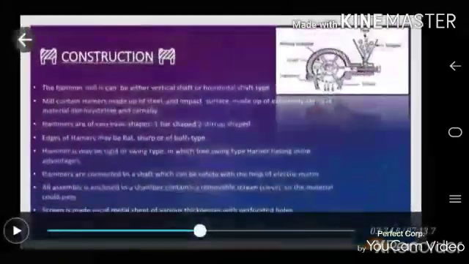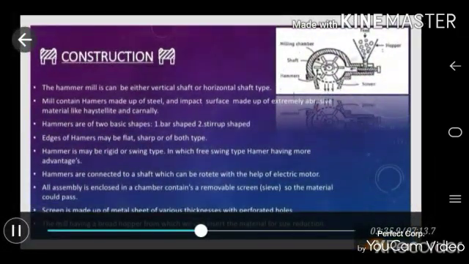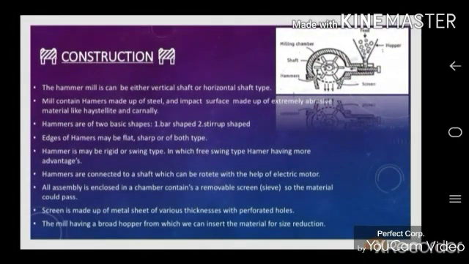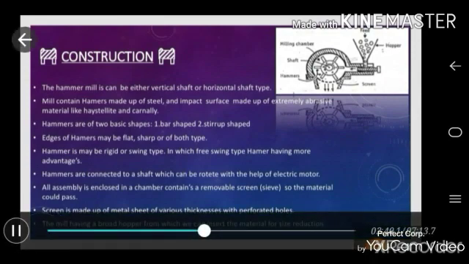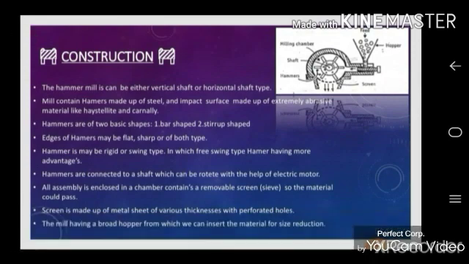So now let's move towards the construction of hammer mill. The hammer mill can be either vertical shaft or horizontal shaft type. Mill contains hammers made up of steel and impact surface made up of extremely abrasive material like hystellite and crenelli. Hammers are of two basic shapes. First one is bar shaped, second one is strip shaped.